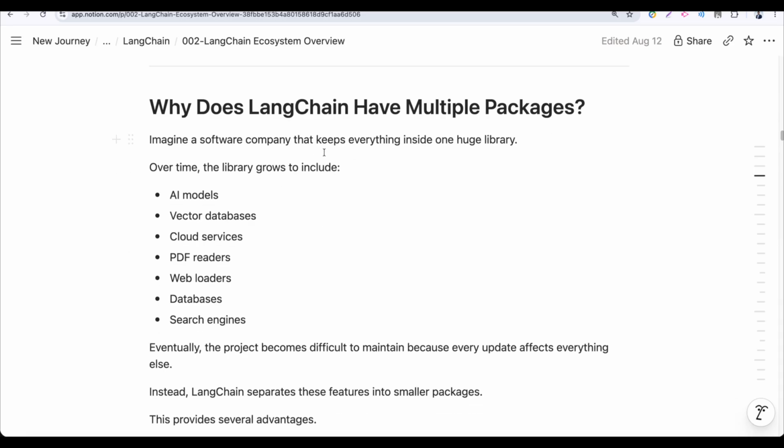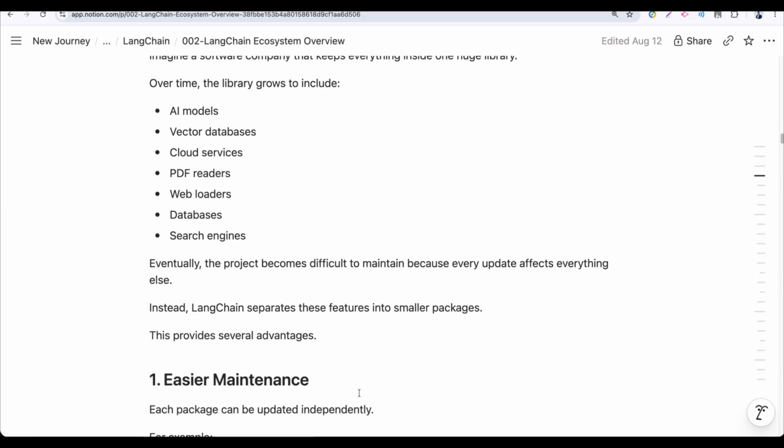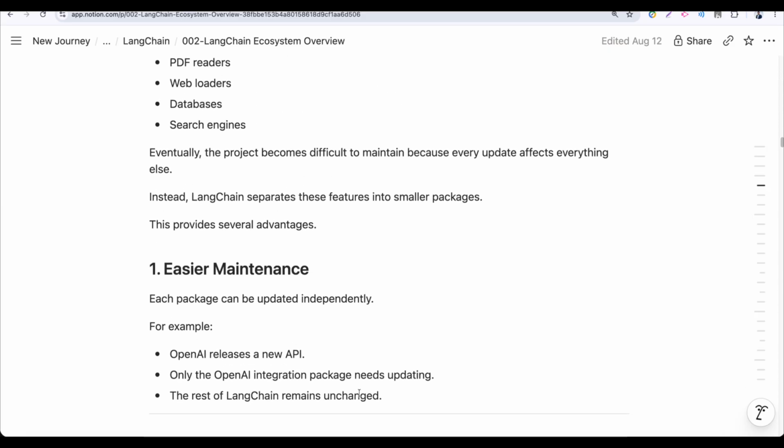Imagine a software company that keeps everything inside one huge library. Over time, the library grows to include AI models, vector databases, cloud services, PDF readers, web loaders, databases, search engines. Eventually, the project becomes difficult to maintain because every update affects everything else. Instead, LangChain separates these features into smaller packages. This provides several advantages. One is easier maintenance.